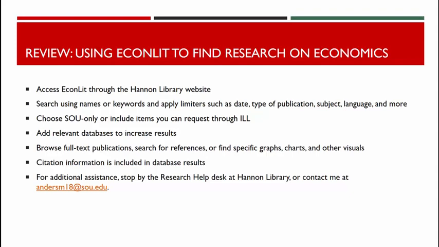If you don't get enough results, you can change your terms or you can add databases to your search to widen the scope. You can also use the database to browse full-text journals and documents or to search for references or images. The results you get from the database will help you find articles, books, and more, and will also provide you with the information you need to cite these texts accurately in your paper.